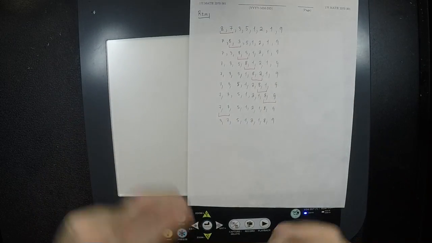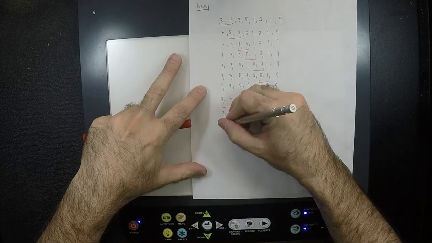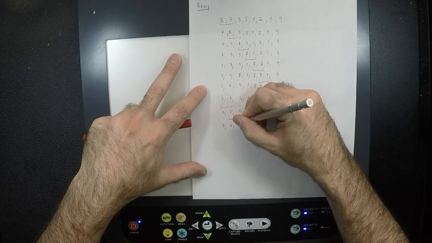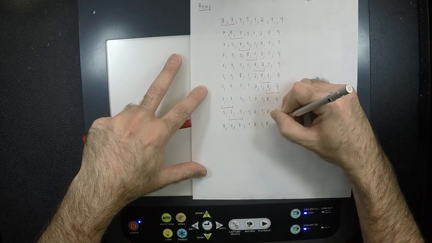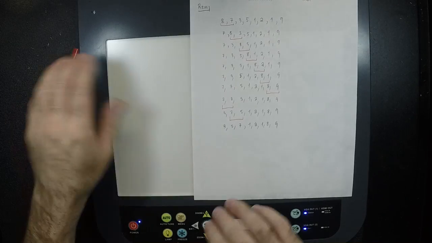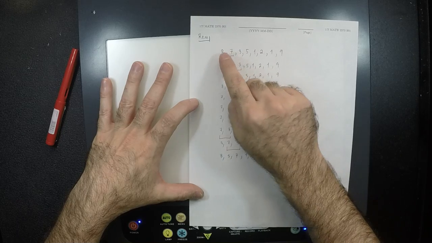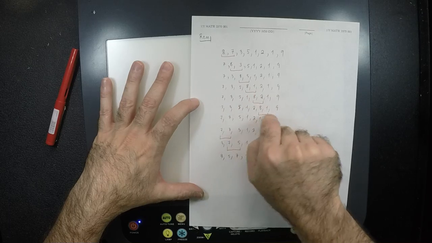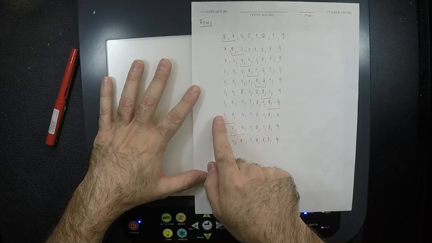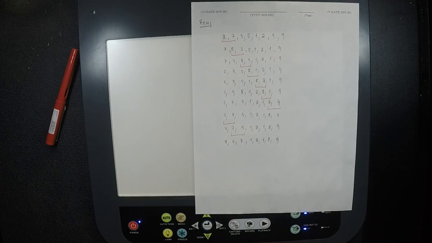So 3, 7, 5, 1, 2, 1, 8, 9. How about these two? Are they in the right order? They're not. So we'll switch them. 3, 5, 7, 1, 2, 1, 8, 9. Okay, so now we'd go back through and you'd see another staircase. You can think of this as where MATLAB's eyeballs are. Here, here, here, all the way down. And you'll switch them when you have to.